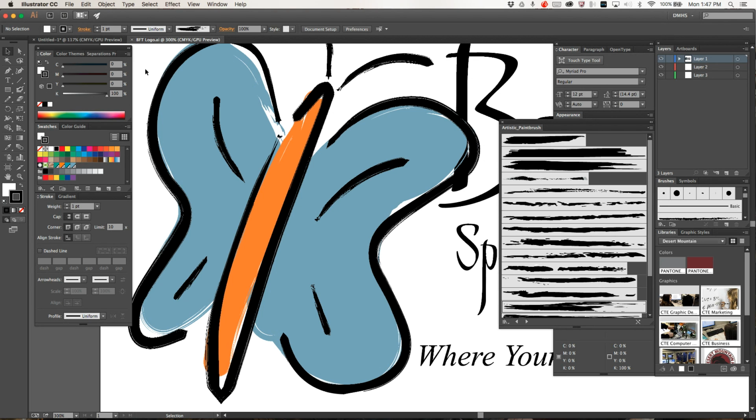Okay, that is the Blob brush tool. Again, it is located under the paintbrush tool, Blob brush tool, or Shift B.